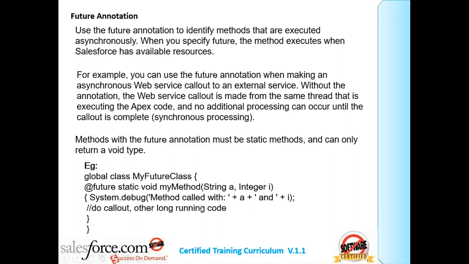Perfect. Next, a future method cannot be tracked with an ID. So there is no ID. The way in batch apex there is bc.getID, the way in schedule apex there is sc.getTriggerId, here you don't have IDs. This is untrackable. Right? Perfect.